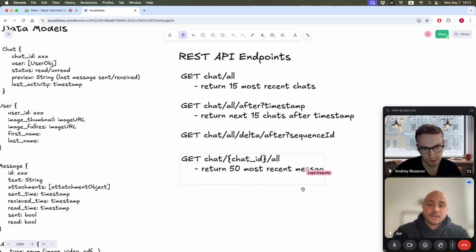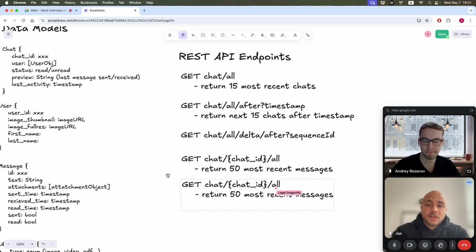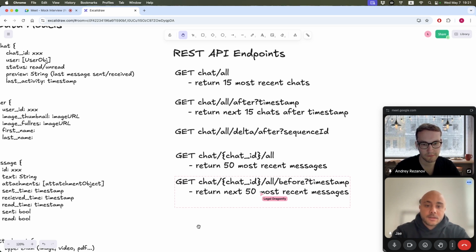Messages, yes sir. Perfect. 50 most recent messages, and then we'll want to do the same thing. We'll also want to have some pagination for this as well. All, and we'll do before for this one, and we'll do timestamp before. Perfect. We'll have a get chat ID returns next 50 messages. Cool. We'll do some pagination.